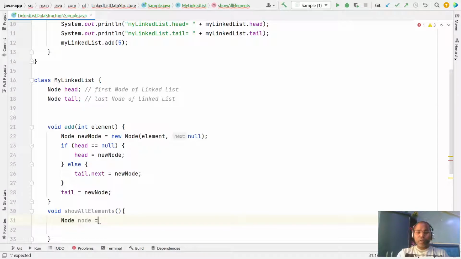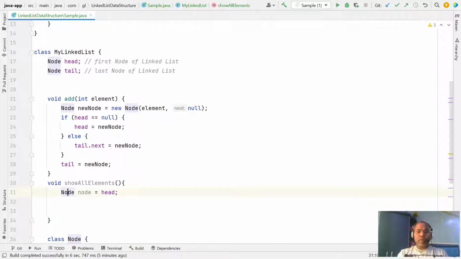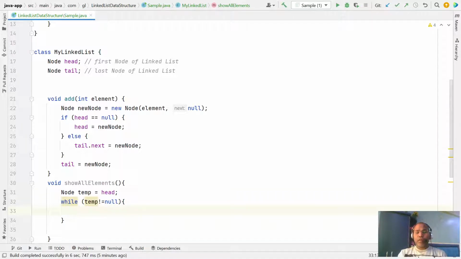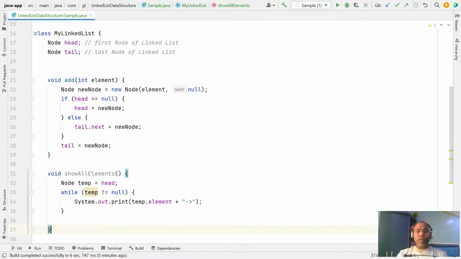You are getting the node. Let's start the node with a header. This is the temporary variable, temp, and we loop while temp is not equal to null. That means the header is initialized to something. Then you print system.println the data, the elements, and after that just print some arrow. In this way you are printing elements one by one.